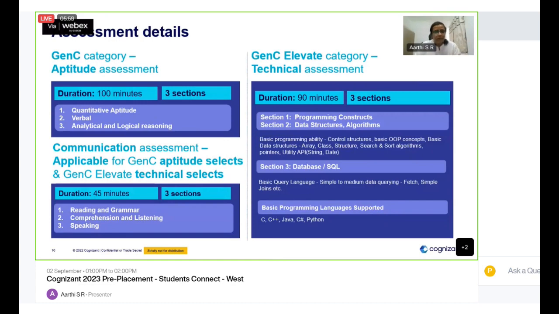So as you can see, for aptitude, it's 100 minutes, 3 sections, just how an aptitude exam goes, right? You have quantitative, you have verbal, and you have analytical and logical. And when it goes for technical assessment, there can be 2 sections. One is programming constructs, and the second one is data structures and algorithms. You can see all the other specifics that are given there.